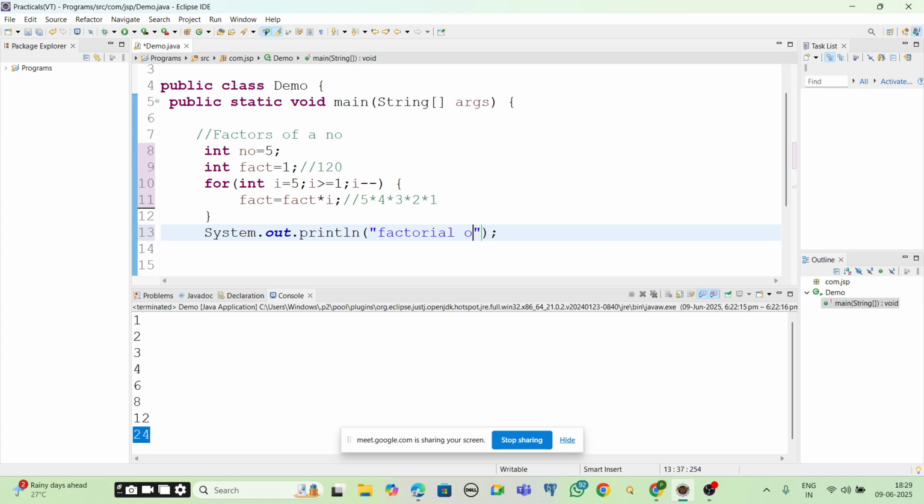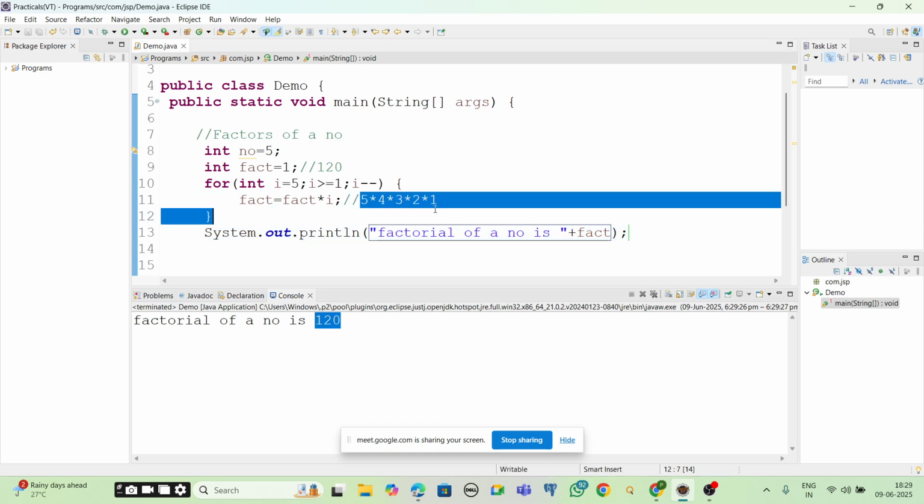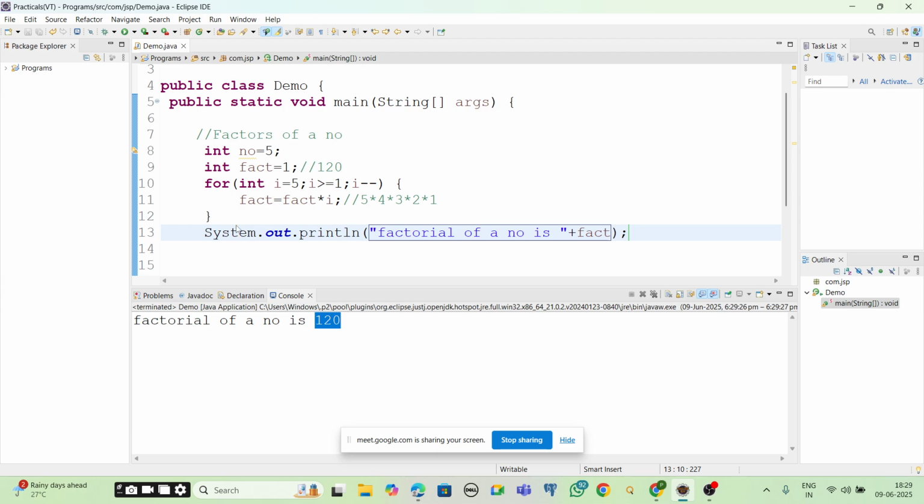Factorial of a number. Fact. Okay, so let me run this. So what is the value I am getting? 120. Okay, so this is how the for loop works. This is how we can find the factorial of a number with the help of a for loop. Okay, I hope it is clear.